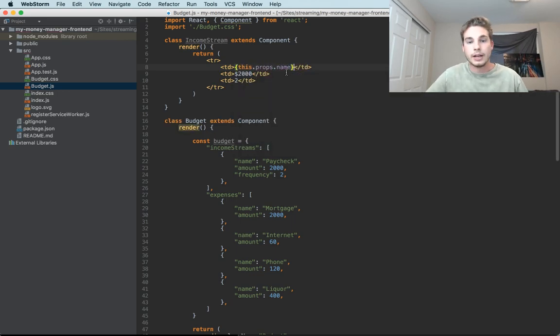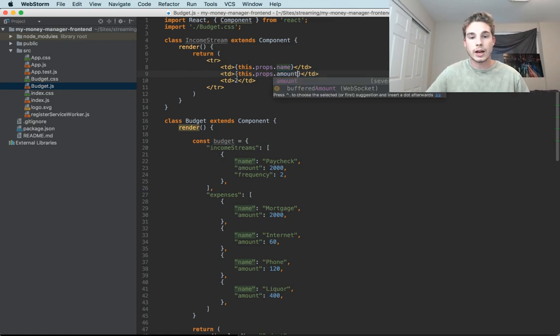this.props.name, and name comes from this field right here in our income streams, because we're going to loop over each of our income streams and map them to an income stream React component. So that's going to be this prop's name. This is going to be this prop's amount, and this guy is going to be this prop's frequency.